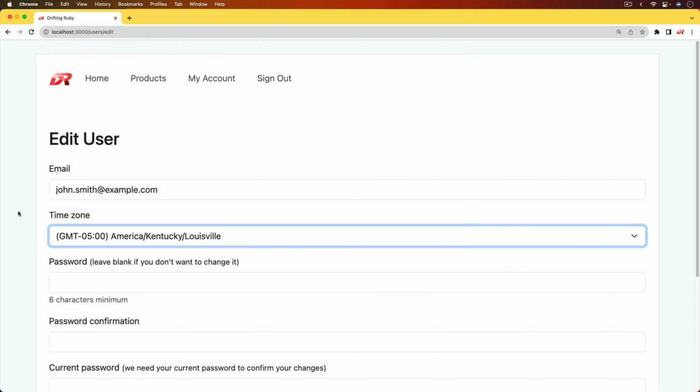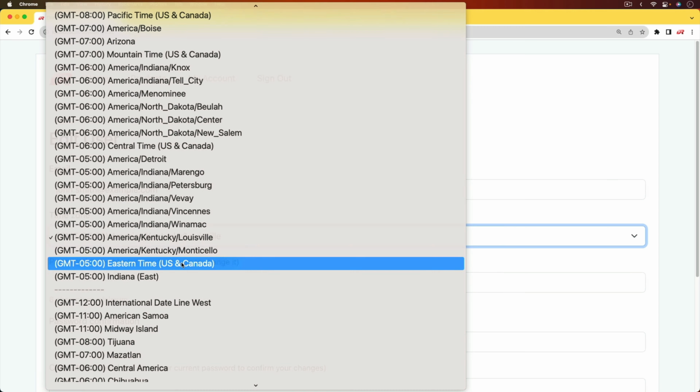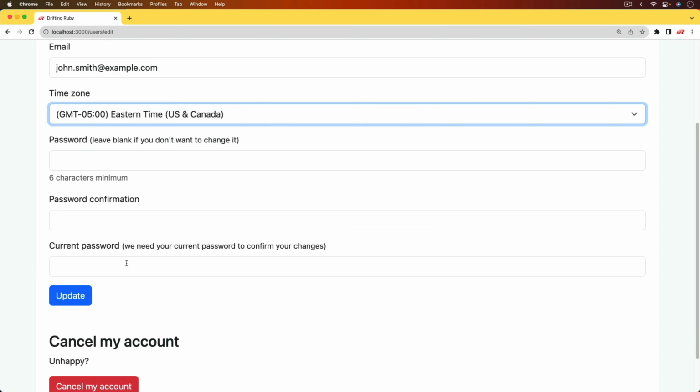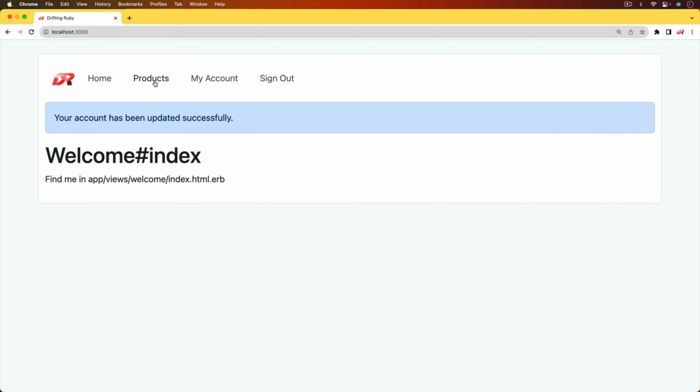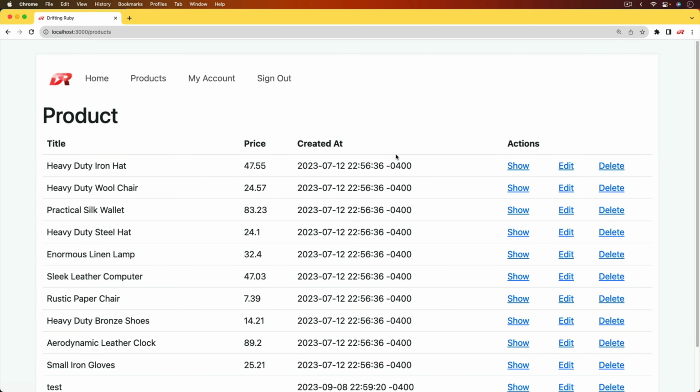end user. So in this episode, we're going to have a look at having a simple Devise setup where a user can then change their time zone. So we can change this to something like Eastern time. We can confirm our password and we can make the update. And then when we go back to our list of products, we see it in a different time zone.